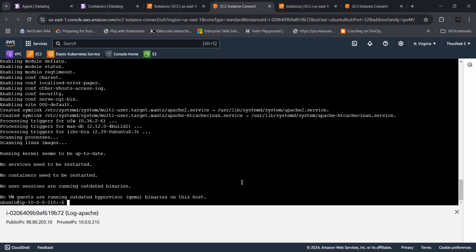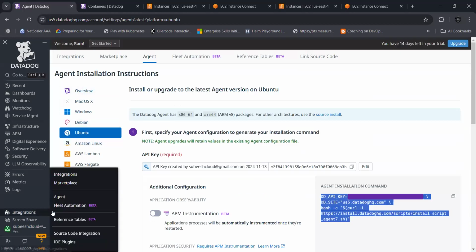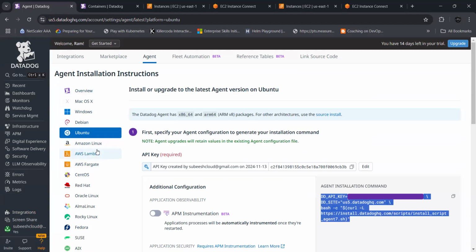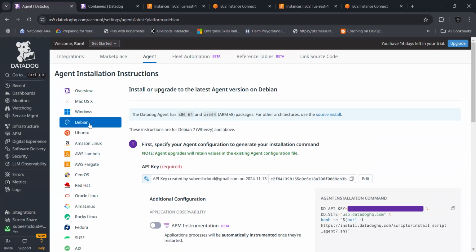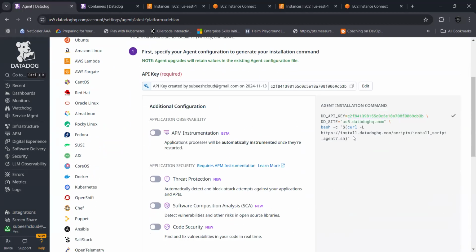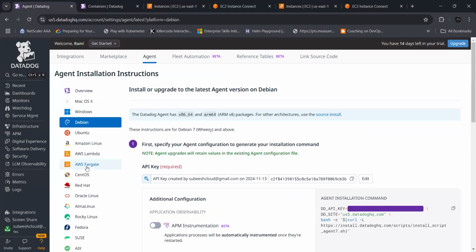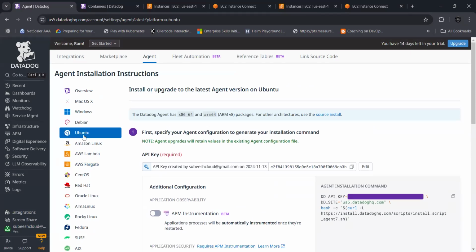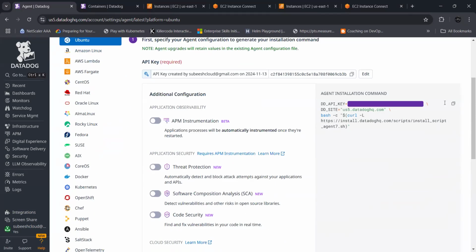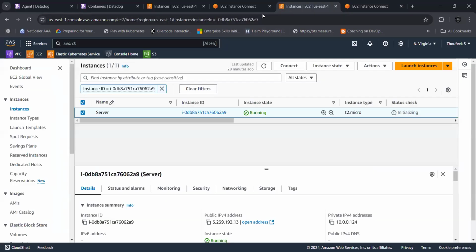So it's completed. What we need to do first is run the agent, for onboarding Ubuntu. Go to integration, then agent, and here we can see Ubuntu. Just click on Ubuntu, copy the command, and run it on the Ubuntu server, not this one.